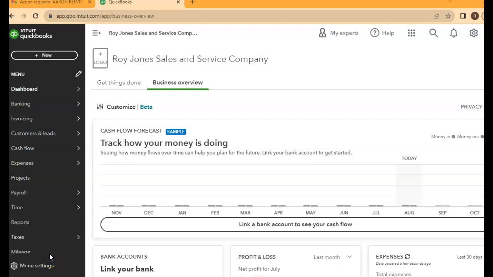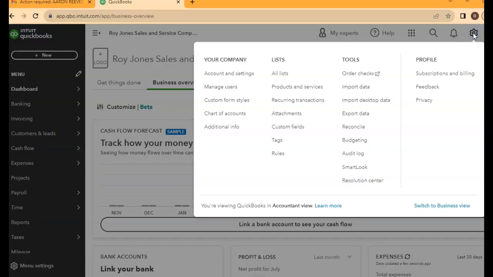Welcome back, and let's continue with our coverage of Chapter 2 QuickBooks. We are now on page 71, and we're going to make some more changes to our brand new company. So go ahead and click on the gear icon in the top right hand corner.